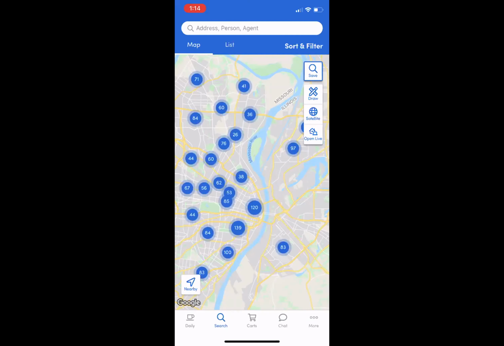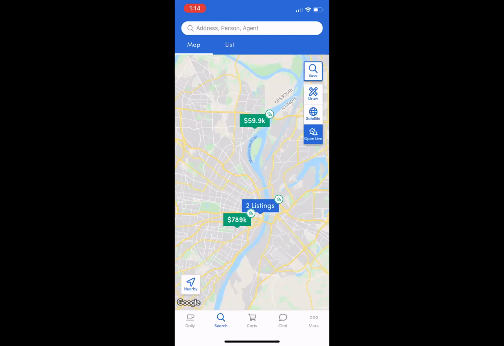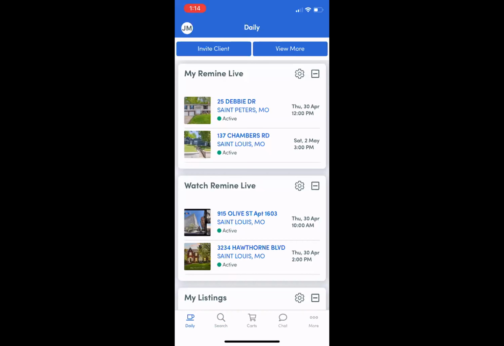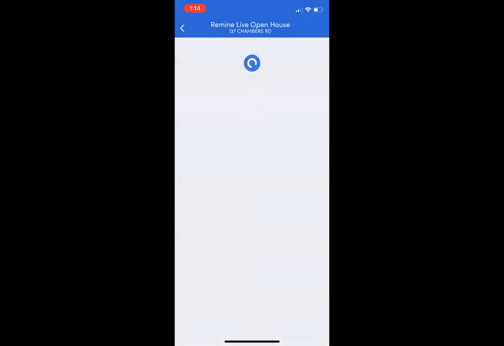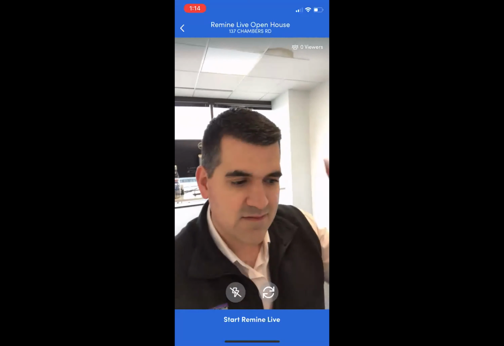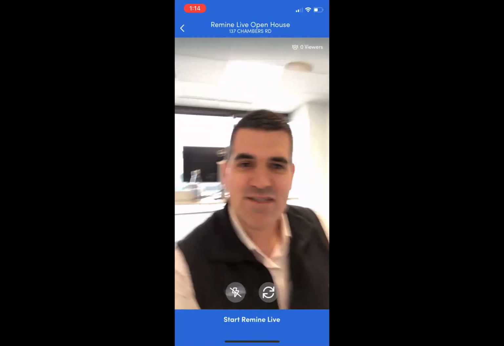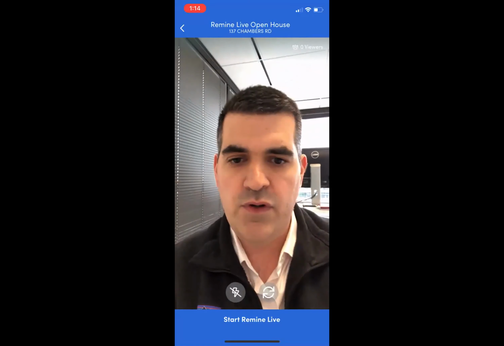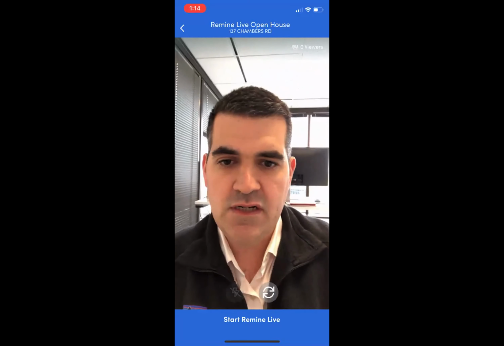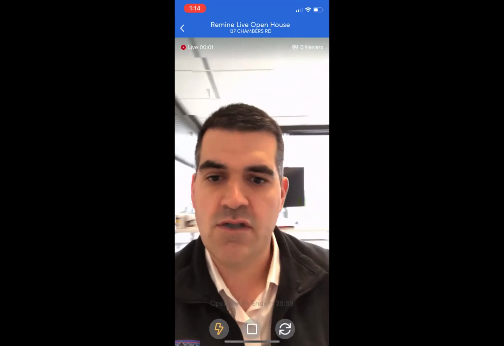So again, it gives you a quick way on the map, click a button, and now you can see what live broadcasts are going on. So when I'm ready to do my Remine Live, all I need to do is hit this button here, and now you actually have your broadcast, and you have the capability to change the camera direction here, even turn on the flashlight, and you can start Remine Live.